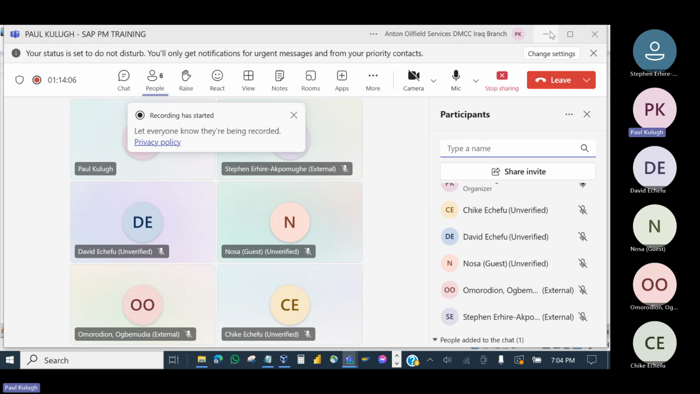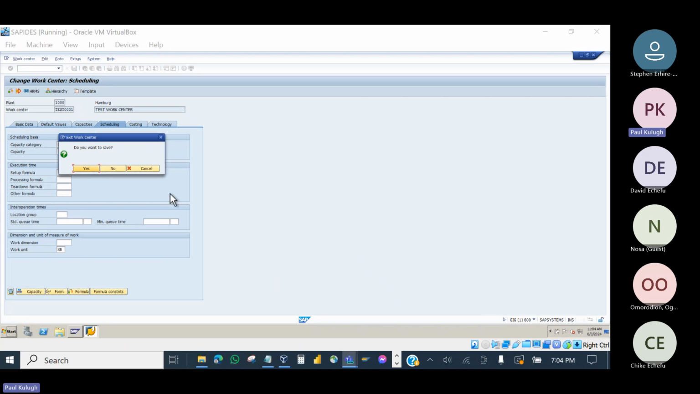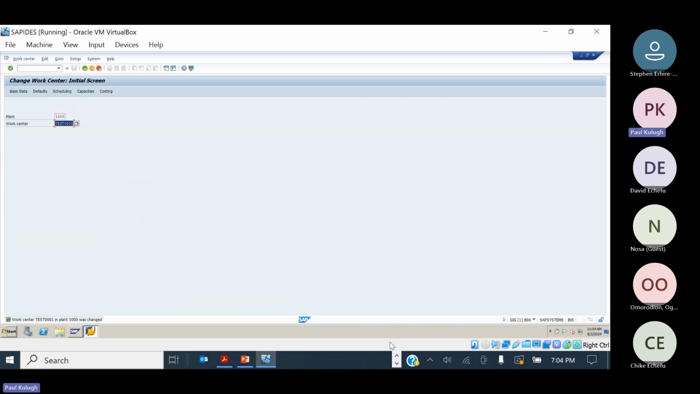Okay, so that's how to manage a work center. As time goes on, you will know better the use of this work center while we are creating it, and we might even need to create more.